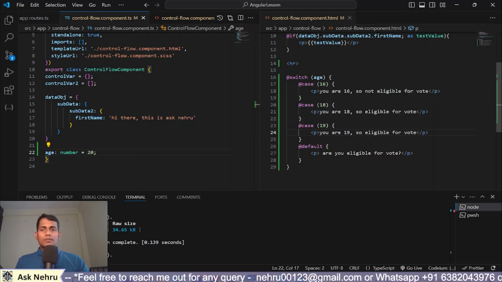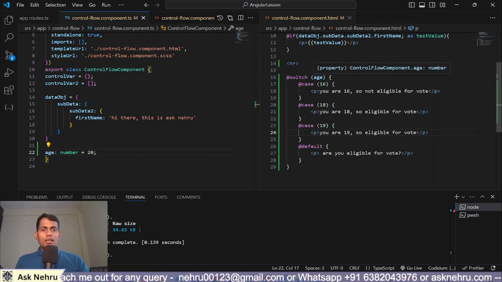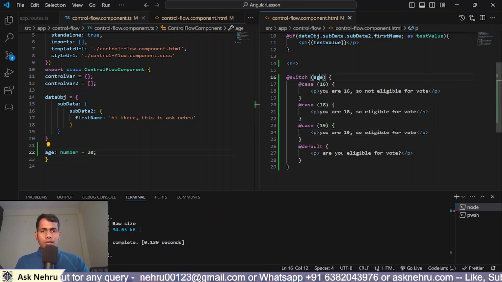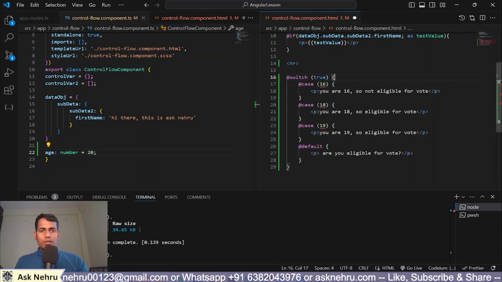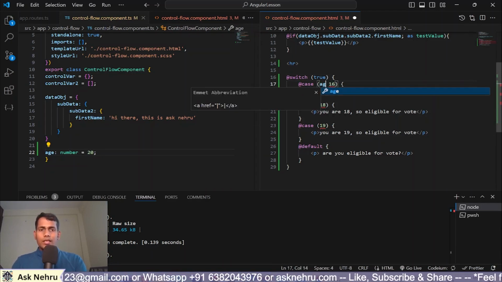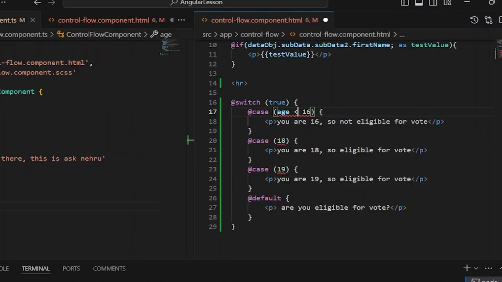So in order to overcome this, we also handle some other trick. What is that trick? Instead of giving age here, I give true. When I give true, it is throwing an error. Don't worry. Here we say age is less than 18. The given age is less than 18, which means you are not eligible.